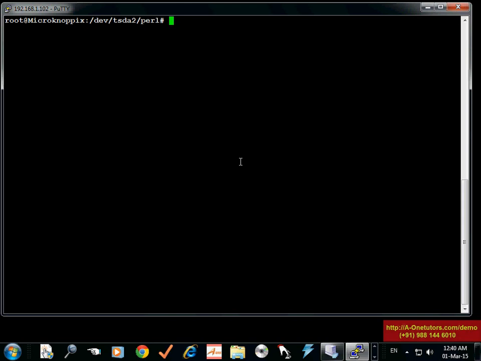So first of all, what we have to do is type perl and press enter. Then on the next line the cursor will be shown, but no command prompt, this hash will not be shown. So this means we are within the Perl utility now. Whatever we are going to write will be used as an input to this Perl utility.